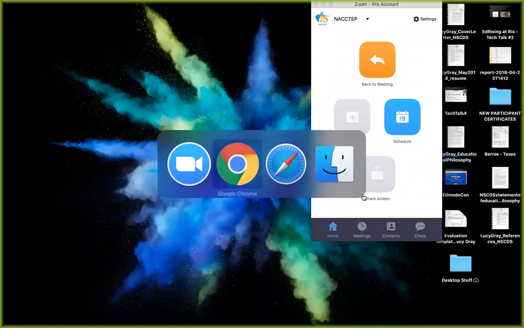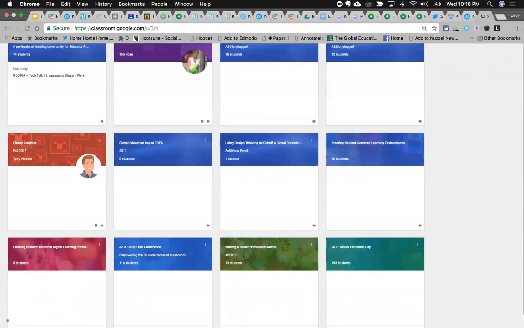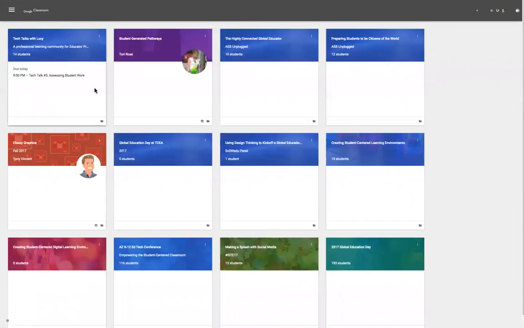That's the code, okay? And we're going to go to classroom.google.com, and this works with your own Google account, or you could use your school account. You can see that I have lots of different classrooms that I've started. I use this for professional development quite a bit, and I took a class that this guy over here, Classy Graphics, ran in Google Classroom last summer. Anyway, the one that we're doing is Tech Talks with Lucy.